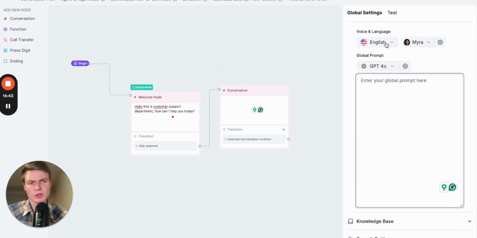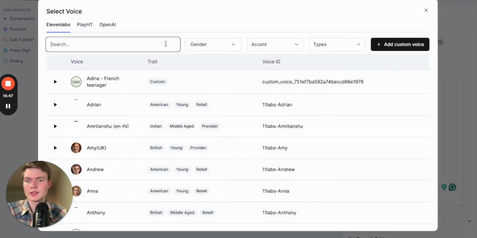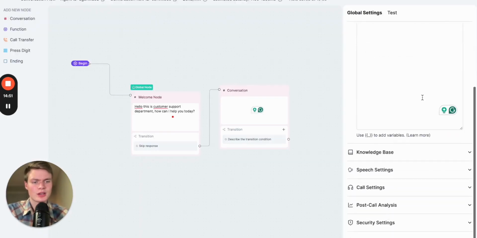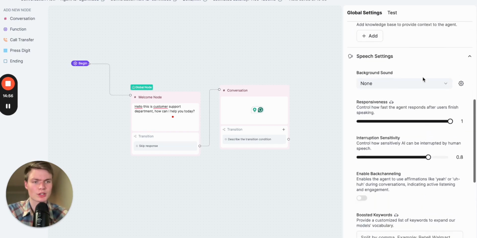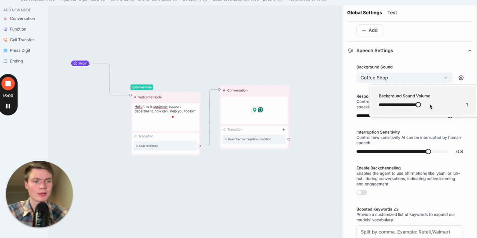But just as before, the different languages. My favorite voices, I like Kate. Kate's pretty good. We'll use her for this demonstration. And then we have, just as before, the knowledge base. I won't get into this because you already know how most of it works, but we'll configure it for what we're doing today. We'll put background, coffee shop, I like that, and I keep it around 85.